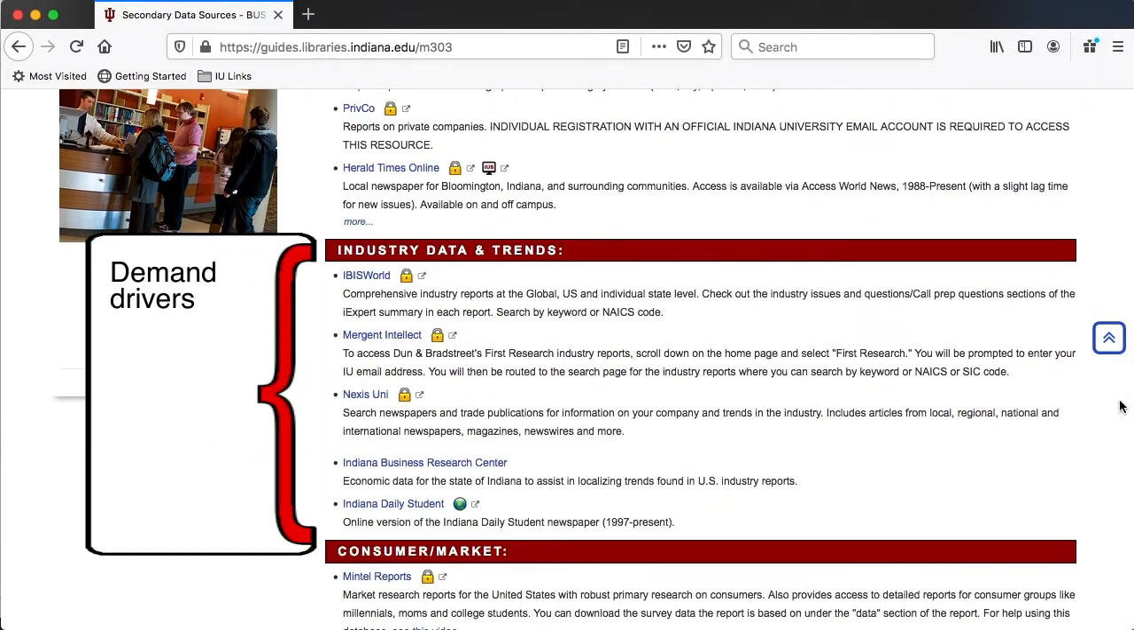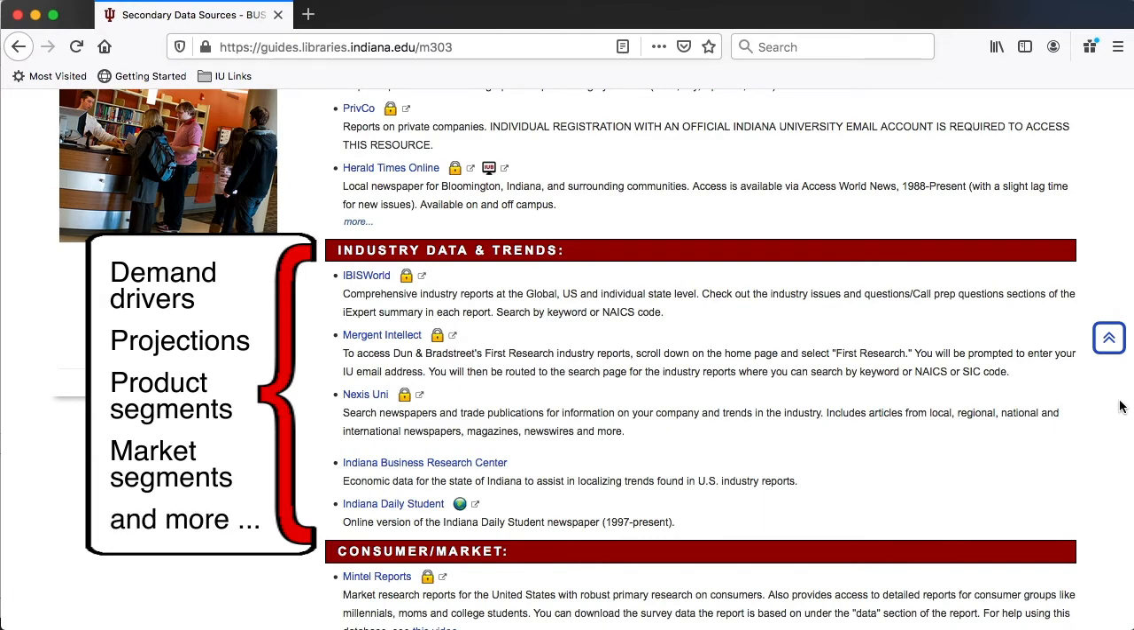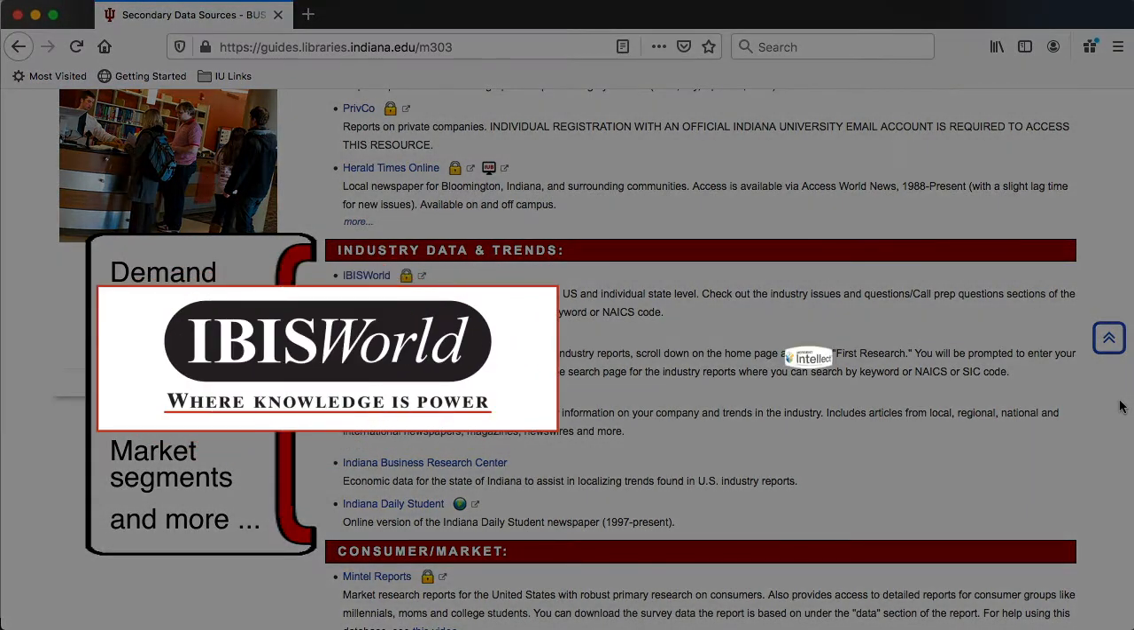What are demand drivers for the products or services we're concerned with, and what's predicted to happen with those drivers? How much of the revenue in the industry is garnered by specific products or services, and which sectors is most of that revenue coming from? These are all questions that can be answered in industry reports, like those found in IBISWorld and Intellect.